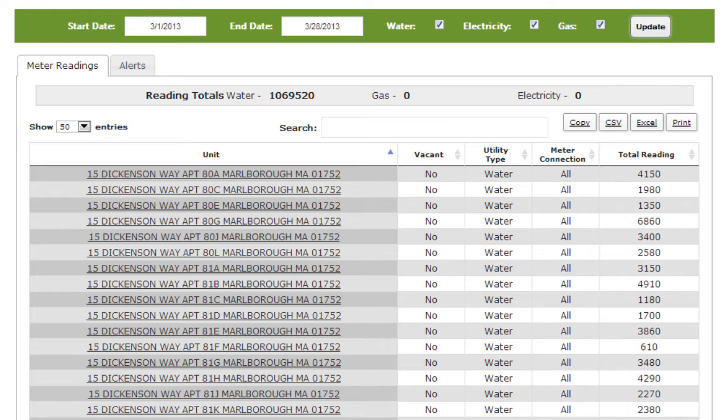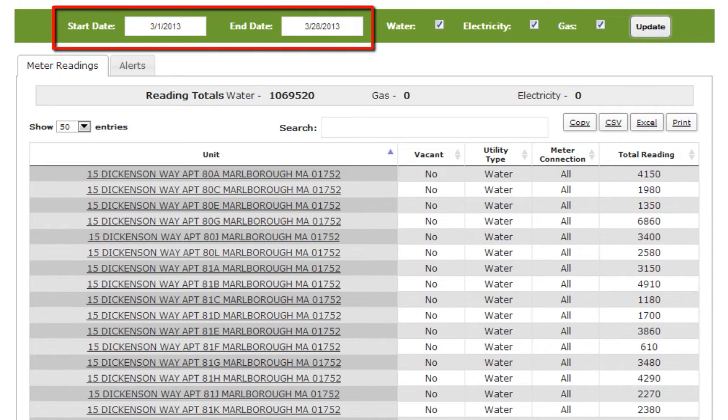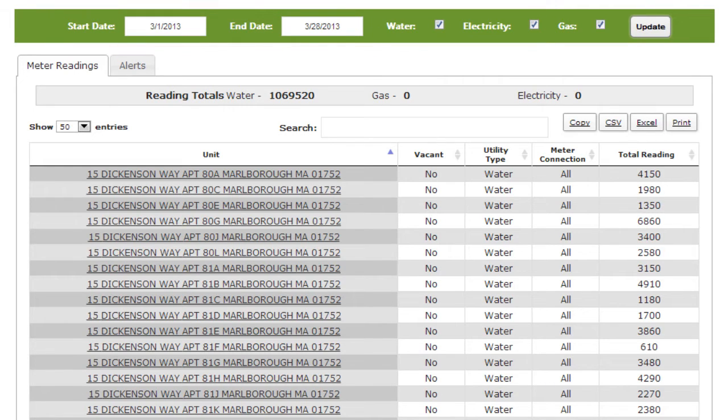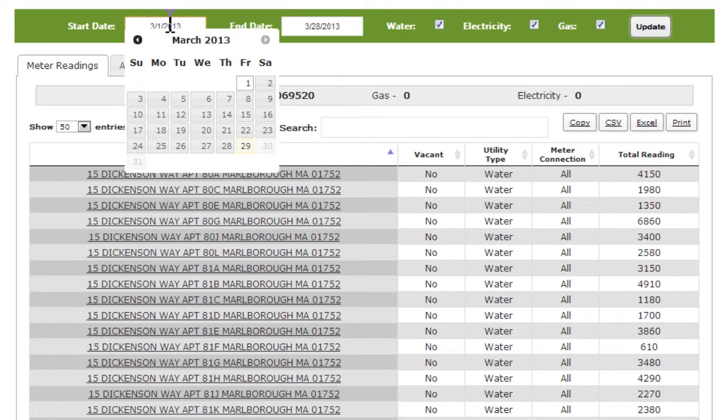Next, let's take a look at the unit information. The first feature you have is your date range settings. The dates in these boxes dictate the information that is displayed in the table below. Since Utility Sentry is designed to be an active tool to save you resources and money, there really shouldn't be a need to change your date range since it will always default to the current month.